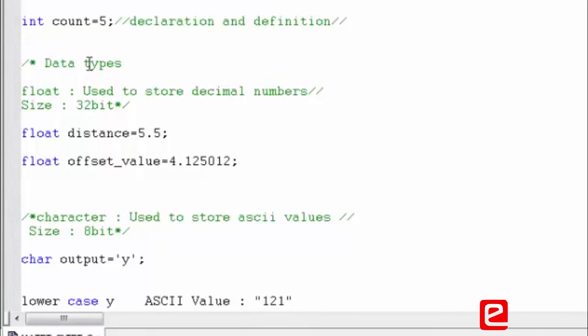Next, we'll look at the data type float. Float is used to store decimal numbers. Here I have declared and defined a variable named distance having a float data type. A float variable is distinguished by a keyword called float, and I am storing a decimal number 5.5 in this float variable. In case of float, a maximum of 6 digits can be stored after the decimal point.